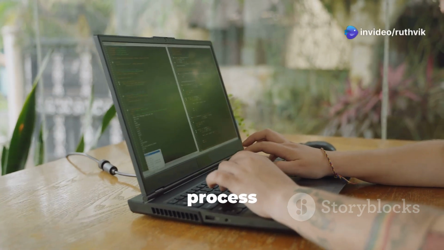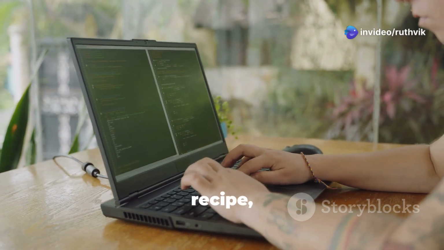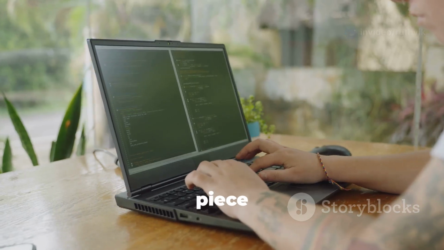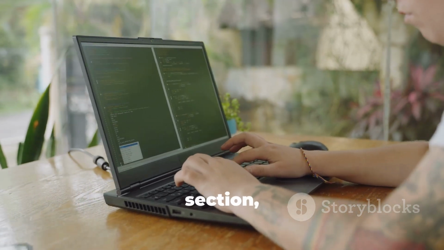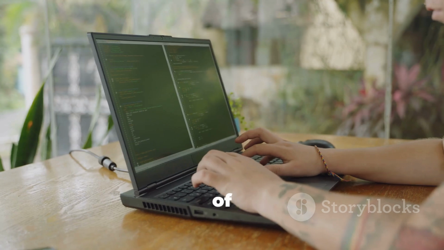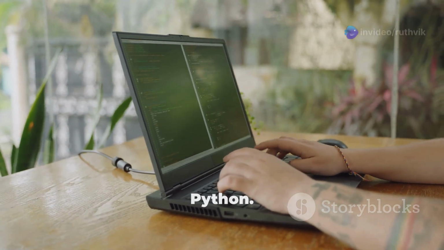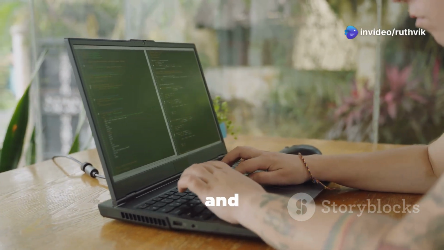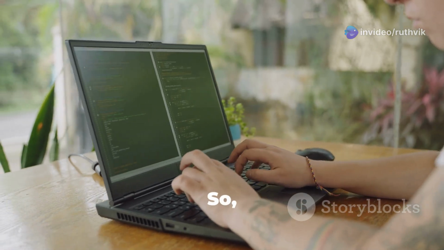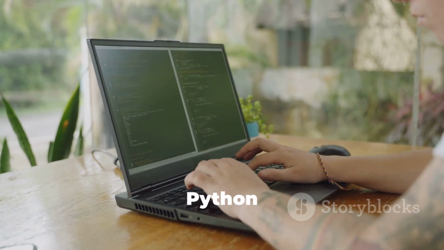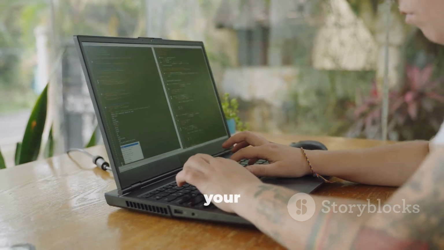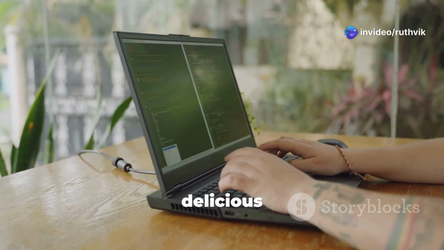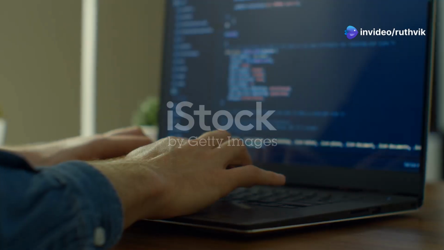We'll walk through the process step by step, just like following a recipe, so you can see how the abstract concept of a class becomes a concrete piece of code. By the end of the next section, you'll have a solid understanding of how to create and use classes in Python. You'll see how powerful this concept is and how it can help you organize and manage your code more effectively. So, get ready to dive into the world of Python classes, where you'll learn to create your own blueprints for objects, just like a master chef creating a recipe for a delicious cake. Stay tuned.